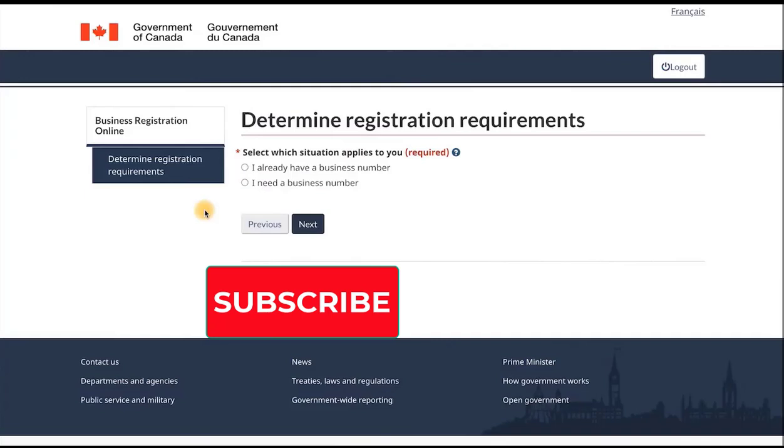Next, there's this page on determining registration requirements. It asks you to select which situation applies to you: I already have a business number, or I need a business number now. If you are a sole proprietor, just doing your business under your personal legal name, then most likely you do not have a business number. You will need to get a business number before moving forward and registering for GST HST, but if you're a sole proprietor and you did register your business name, then you will already have a business number, so you can click on I already have a business number. For me, because I incorporated, I did get a business number, so I'm going to leave this checked and click next.